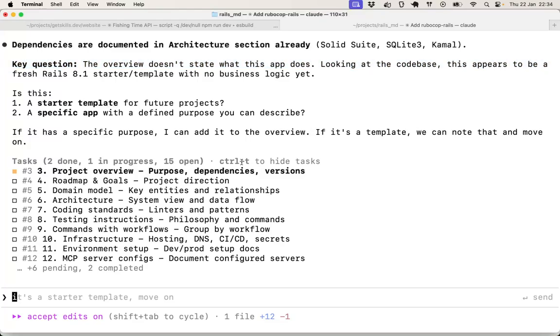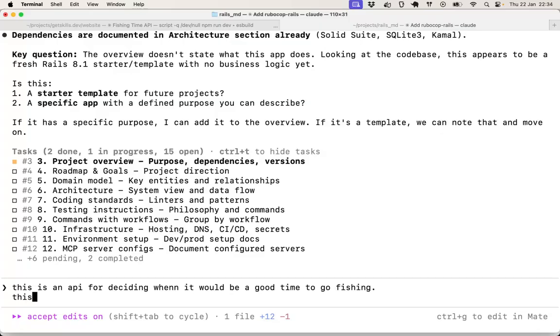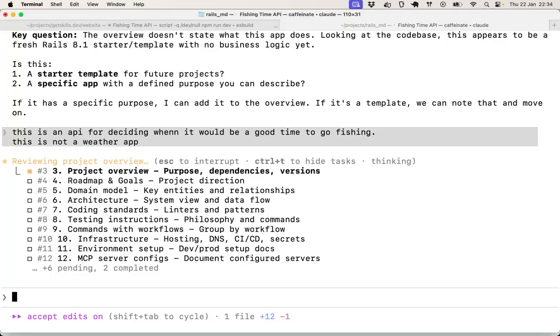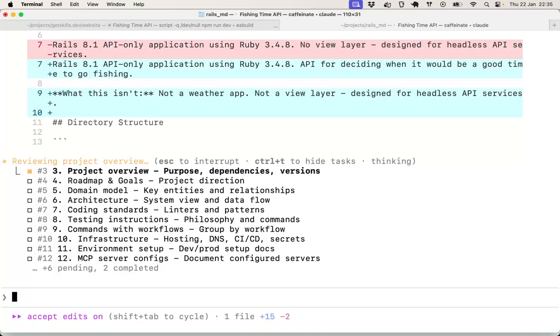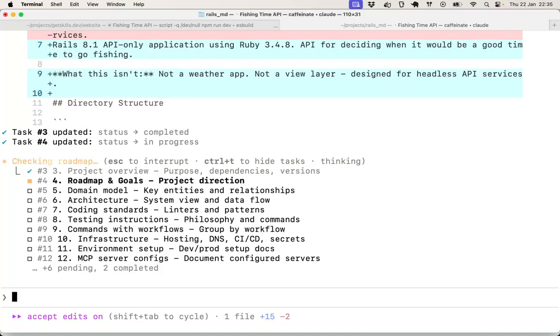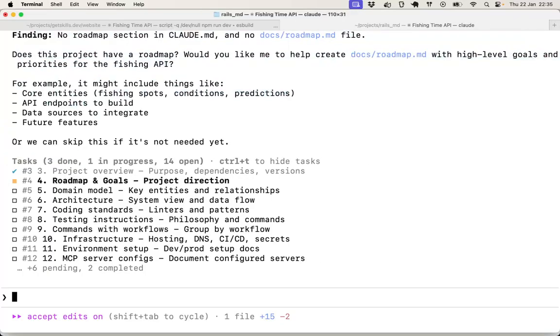So I'm going to tell it that this is an API for deciding when it would be a good time to go fishing. And I also want to explain that this is not a weather app. So this is going to help Claude every time you start a new session to kind of focus you on the core idea of your app, if you know what I mean.